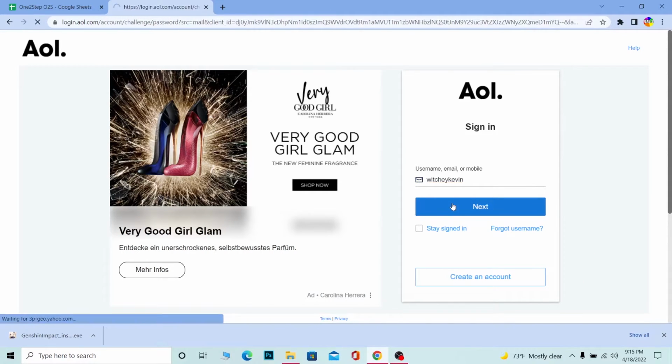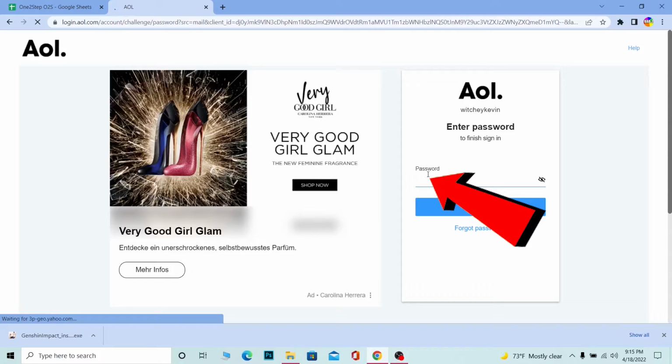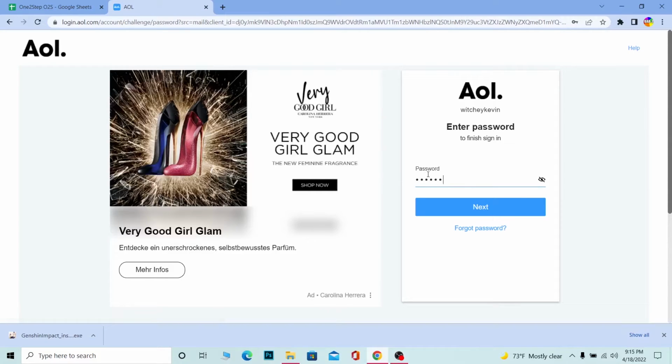And on the next step, it's going to ask you to enter the password of your account. So I'm going to enter the password of my account over here. You guys also do that. Click on next. If you forget your password, you can just click on the forgot password option over here as well, and it's going to help you recover your account as well.